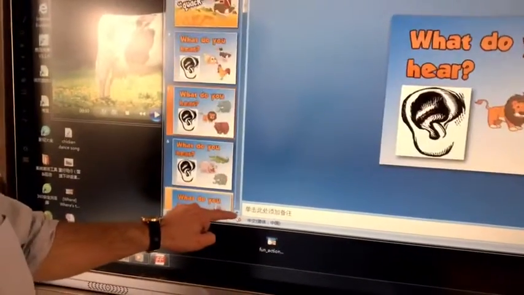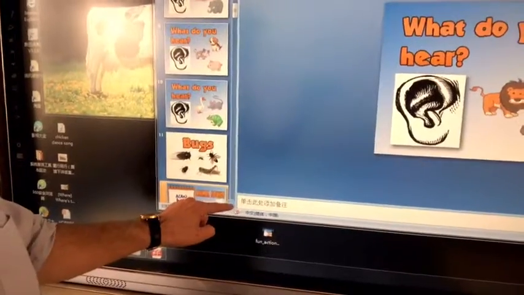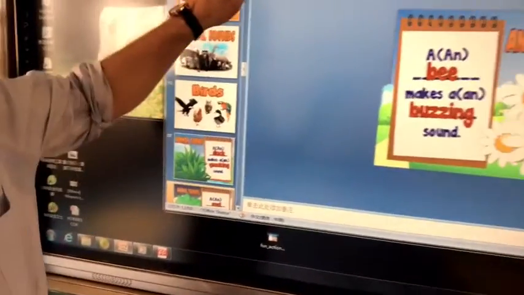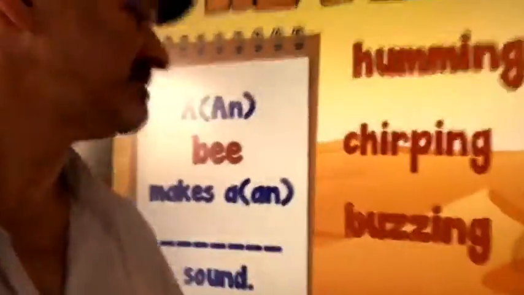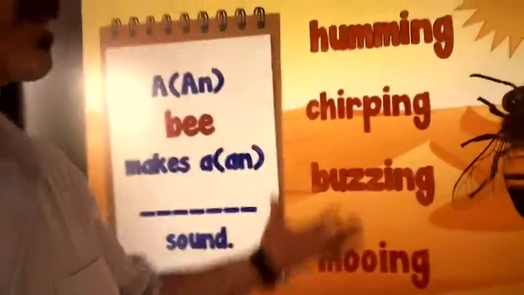Once you get to that review section, I got a review section here. After going through the four bugs and the sounds they make, I want them to remember what it is. It's a bee, very good. What kind of noise does it make? Buzzing, humming, chirping, or mooing? Or buzzing. So that's the review section of that.